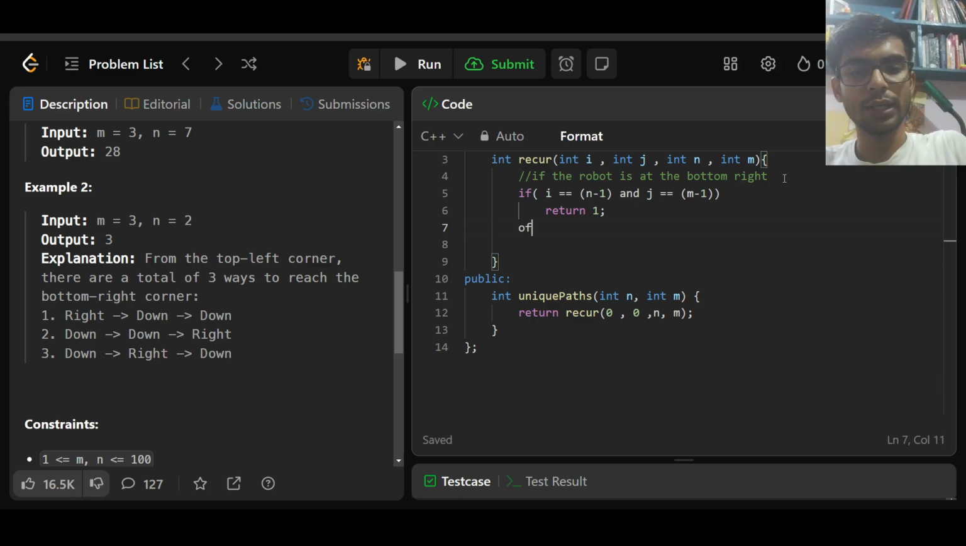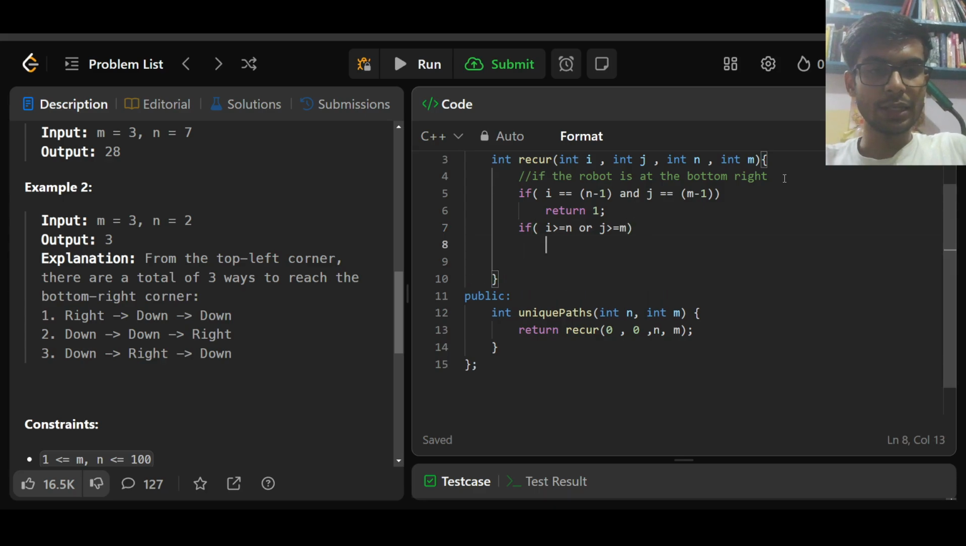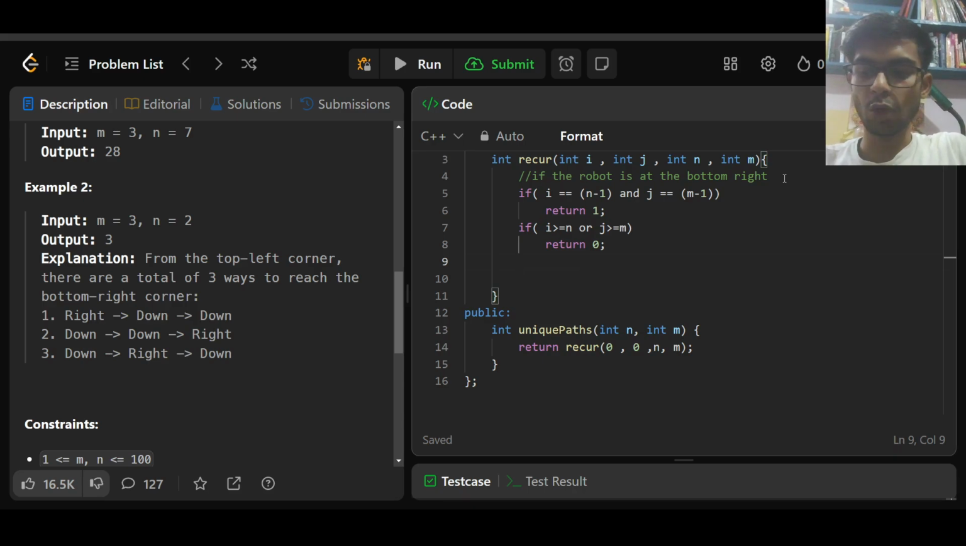How are we going to write that? If in any case I becomes greater than or equal to n, or j becomes greater than or equal to m, then simply return 0, because that case is not even possible.